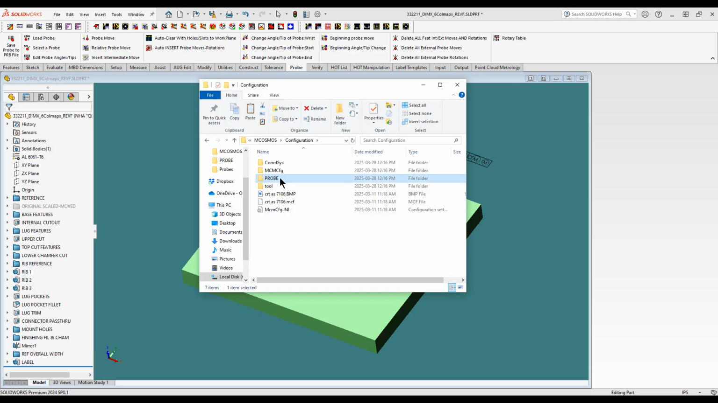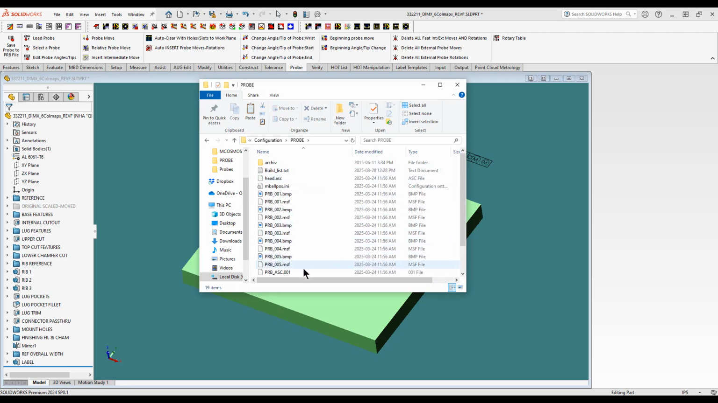And so I'm going to double click on that, and then we have a whole bunch of files inside of that, bump files, MSFs, and if we scroll down to the bottom here, we can see PRB underbar ASC, and then we've got .001, 002, 003, and so on. There's 5 of them here, and what we're going to do is CheckMate's going to load all of those in, but we're just going to select the first one when we grab these.